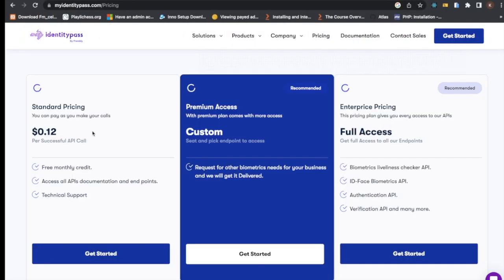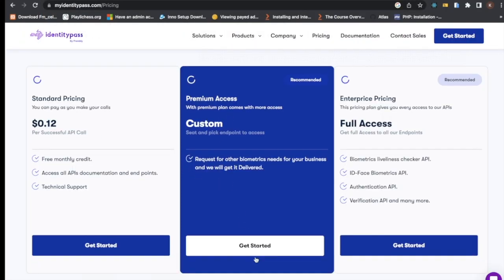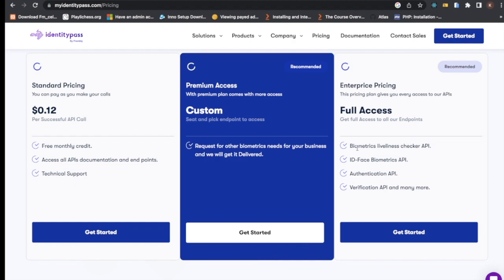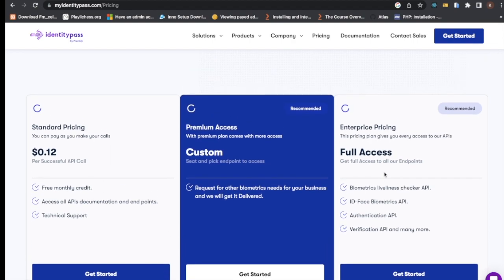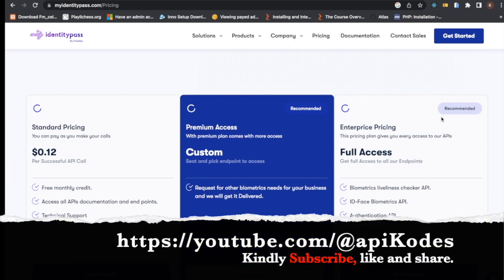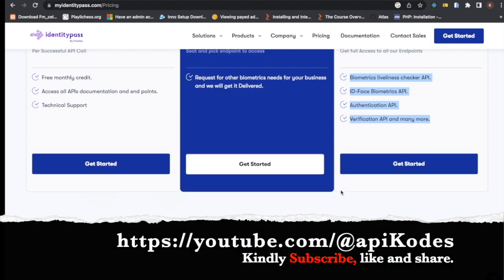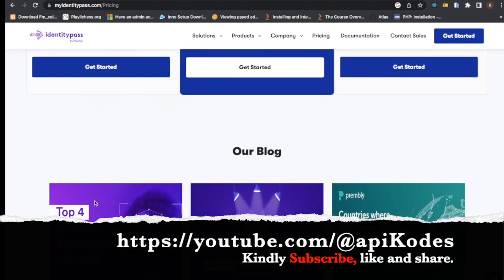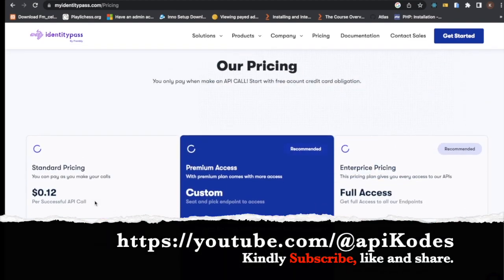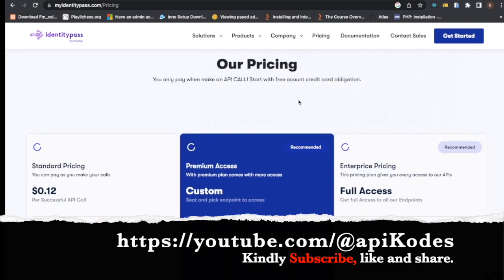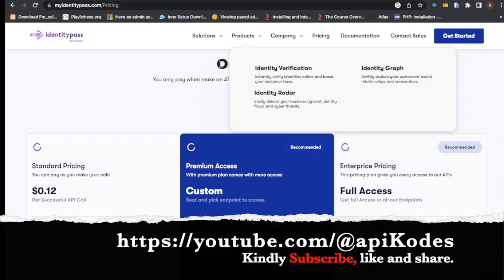Okay, so they have the custom premium access where you book. They have the enterprise pricing. Most times people actually use this. They recommend you use this because you have full access to as many APIs for a much lesser amount than this standard price. So it is actually a paid service. It's pay as you use. So you make your API call, you get debited from your wallet, and you get your response. So that's just it.